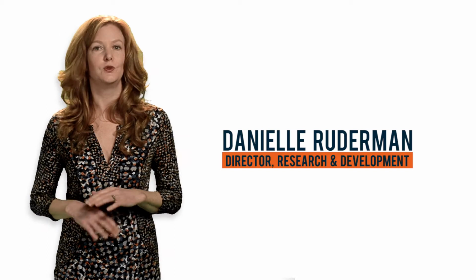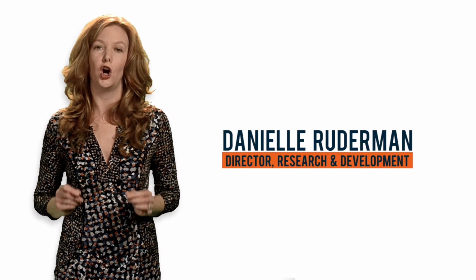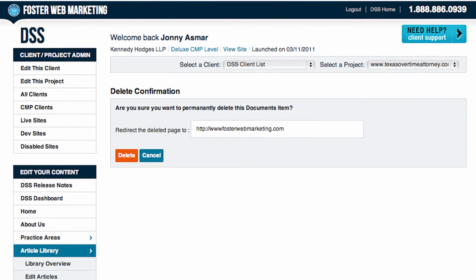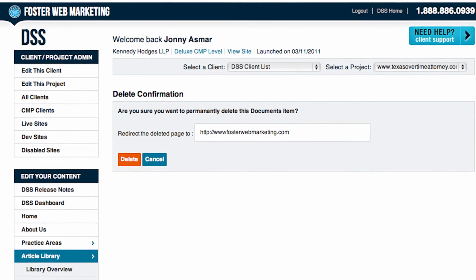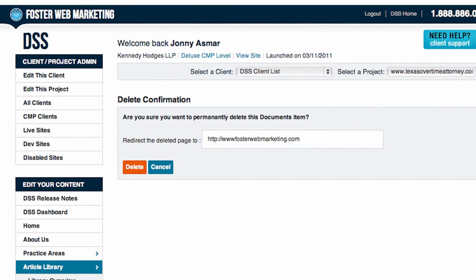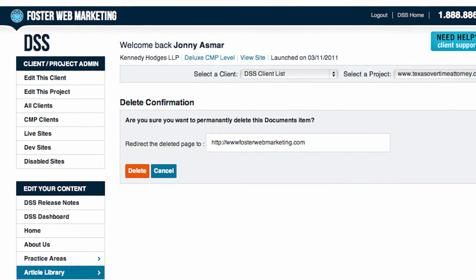If you delete a page on your site in DSS, we automatically create what is called a 301 redirect. This is where we tell the site visitors and the search engines where to go when a legitimate link no longer exists. You can even pick this link yourself if you want to forward it to a new content page.